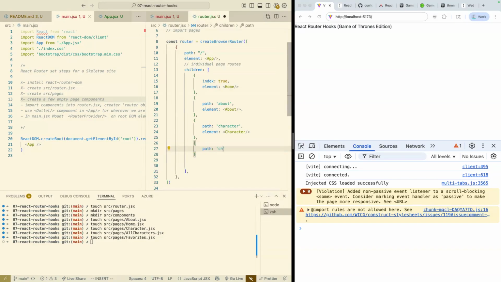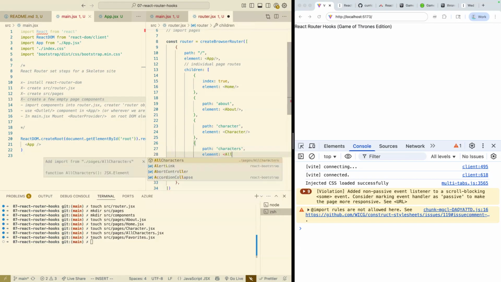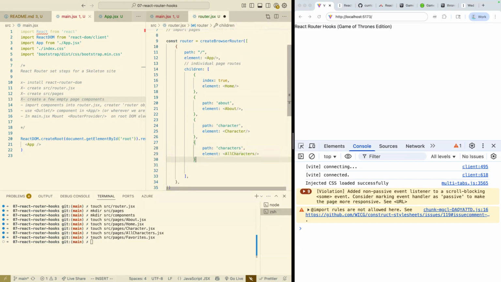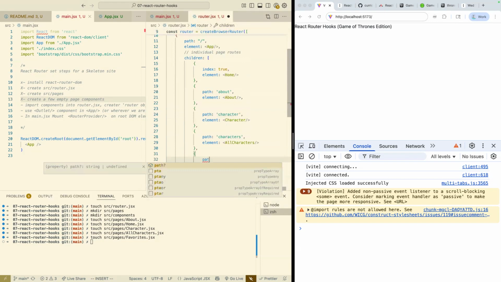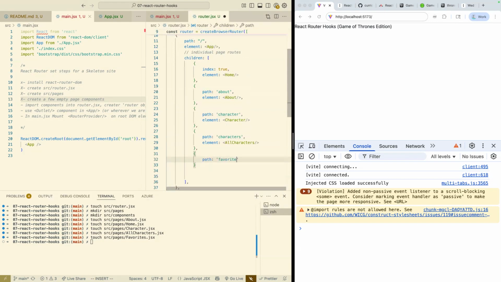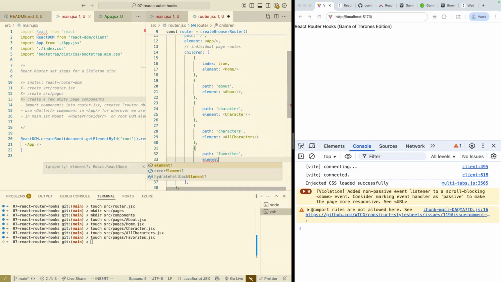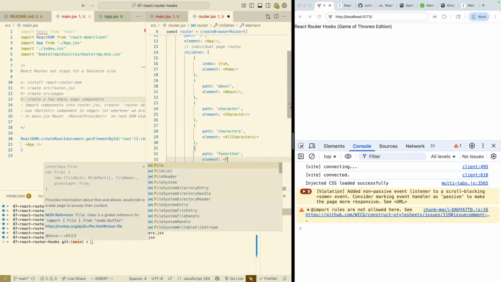So to follow RESTful API convention, the all characters page is just characters, plural. And then we have our favorites. I'm not going to worry about the error page or anything like that right now, just in the interest of time.